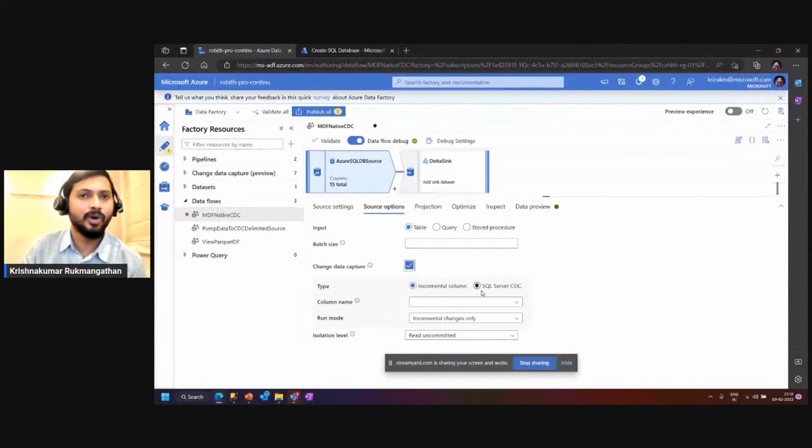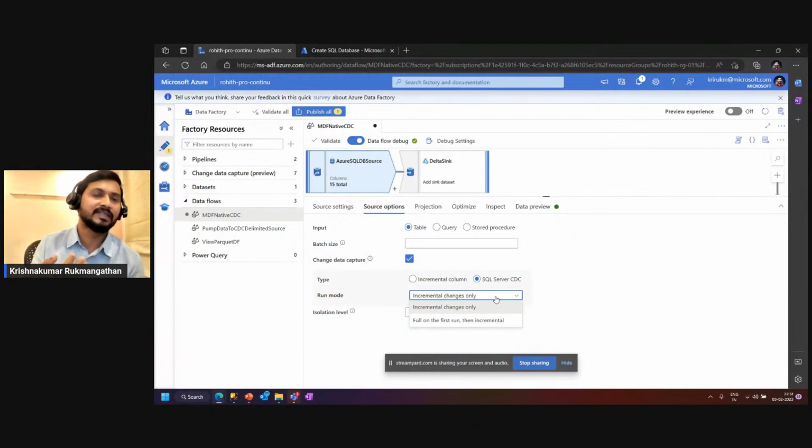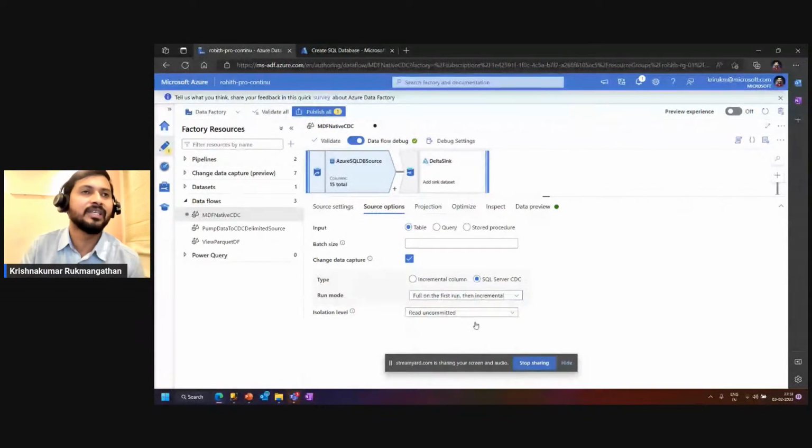So let me go ahead and choose the SQL CDC in here. Once I choose this, I get an option to select my run mode. The run mode is very straightforward. It lets us know whether, for the first run, you want the full load to happen, pulling in the existing data and then starting the incremental on subsequent runs, or directly start with the incremental changes. For this demo, I'll go with the full on first run, and then incremental. So I'm choosing that option in here.